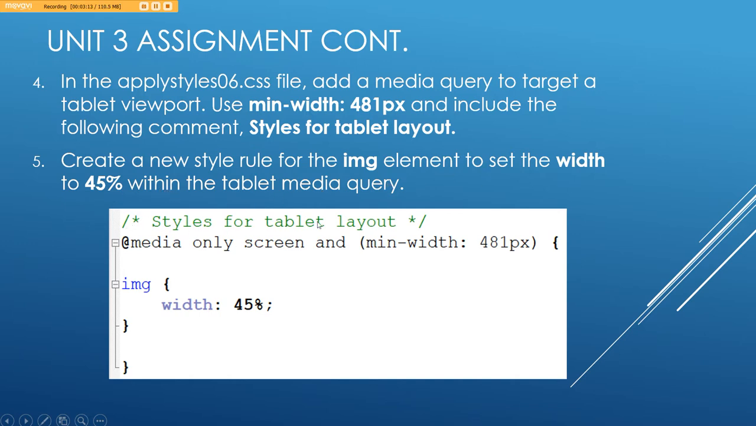So here's our comment, and this is a media query. And this is the way it goes. Media only screen with minimum width, and here's our 481 pixels. And then part of this is the image. So you see, you start it, then you have the image, your width of your image, then you close it, and then you close that one. So that's a media query.